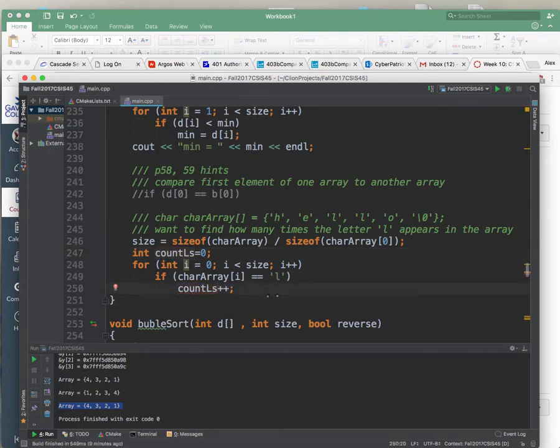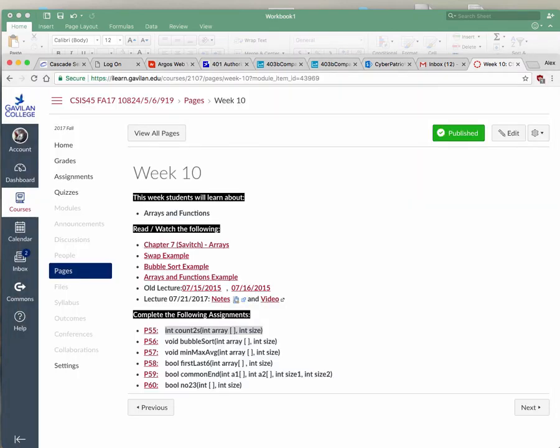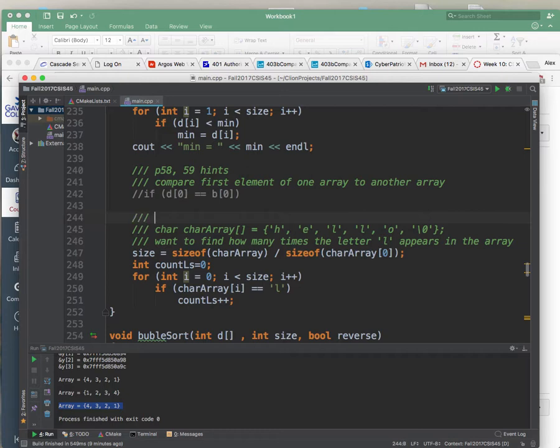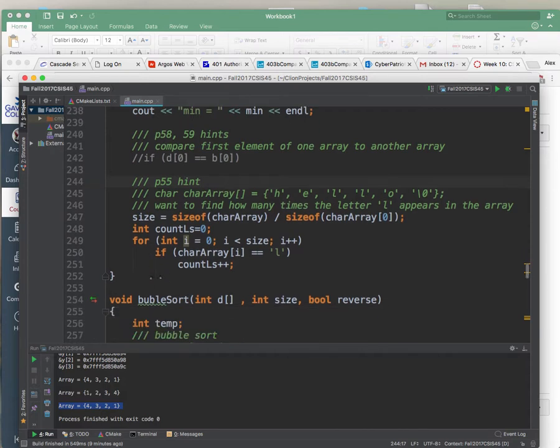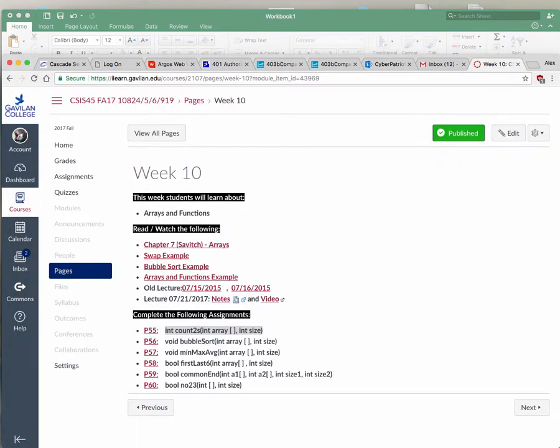Any questions? Okay, so this is your hint for the other one, P55. I pretty much gave you the answer for the bubble sort. That was the next one, the min-max, common ends, and then the no 23.